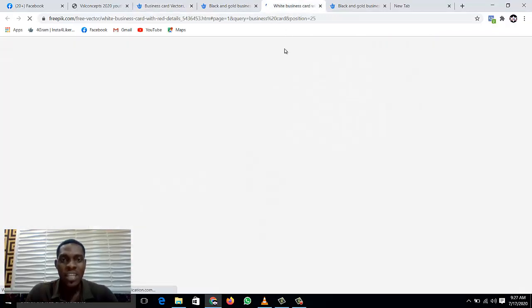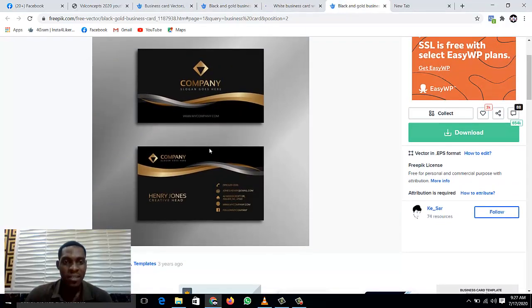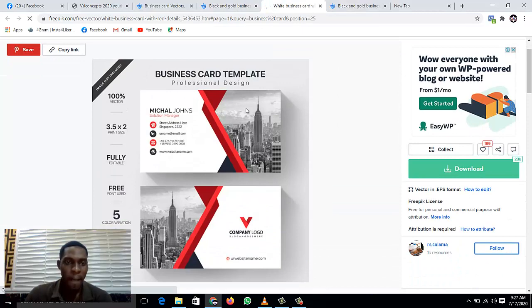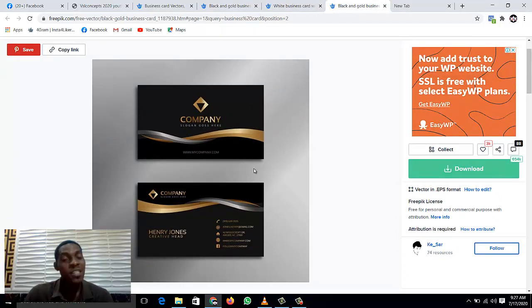Okay, let me work with these two. Let's pick one out of these two. We have this design, which looks very great. Let's see this one. This one also looks good, but I would prefer this black. So this is just a template.